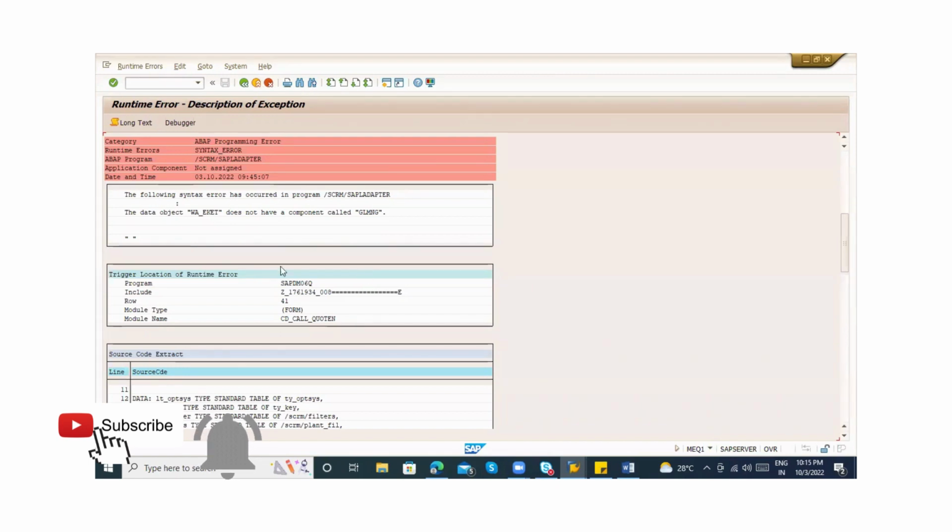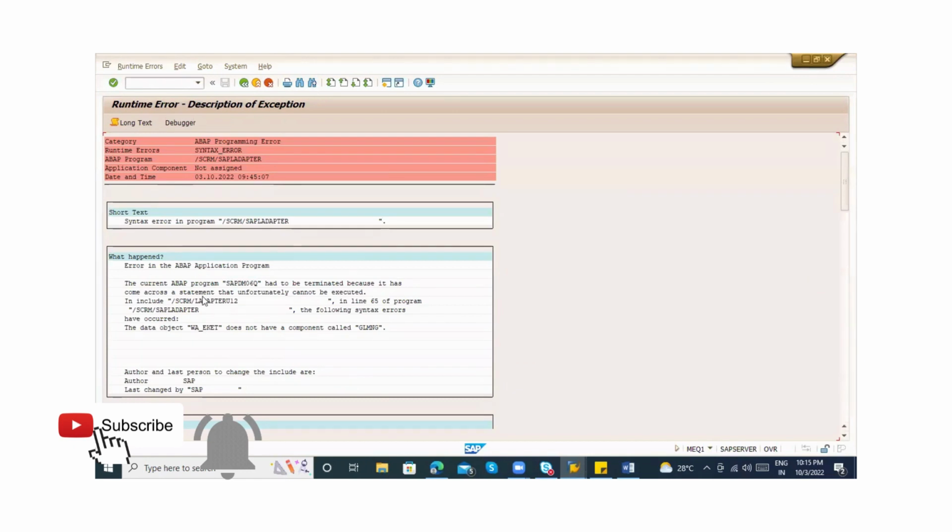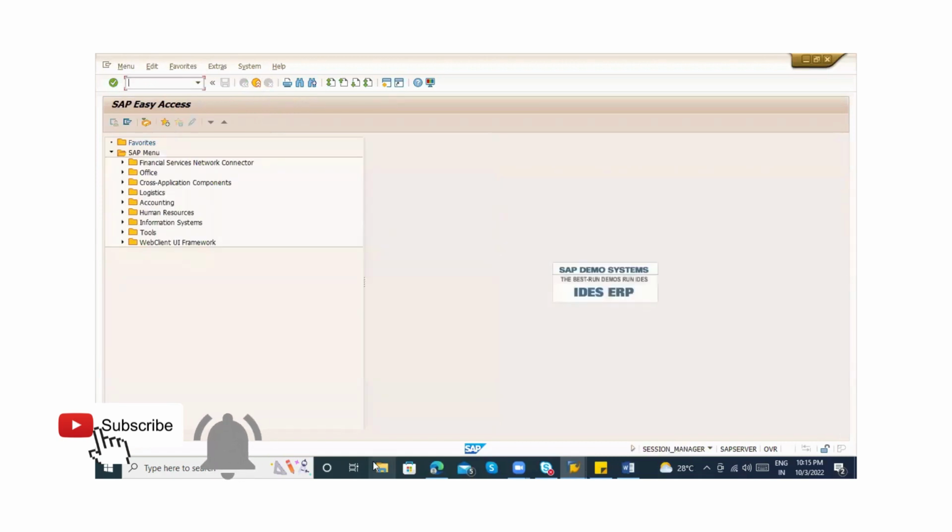Okay, there is a problem in this program. This above dump is coming. Somebody deactivated it. So if I have some other server, I will display it sometime later. But this is not very important here.